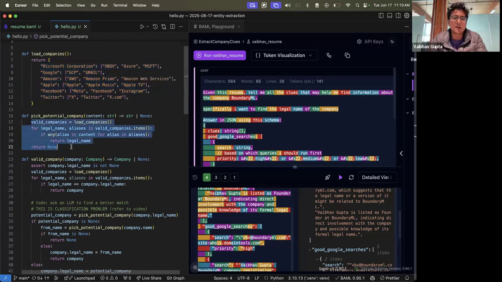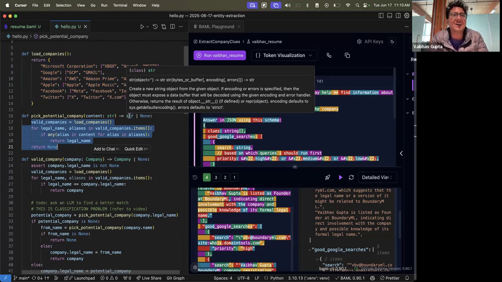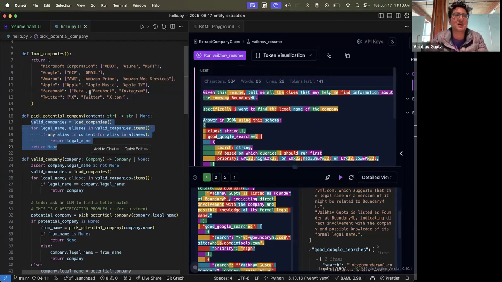But you'll notice that I did not write an LLM prompt for validate company, pick potential company. I just did the dumb thing where I just use aliases. And it might work, to be completely honest. A lot of resumes probably use one of 50 words to mention a company. I may not need an LLM for this, but I might want to use an LLM anyway, because it's faster.